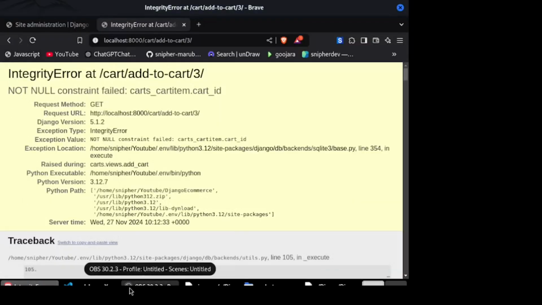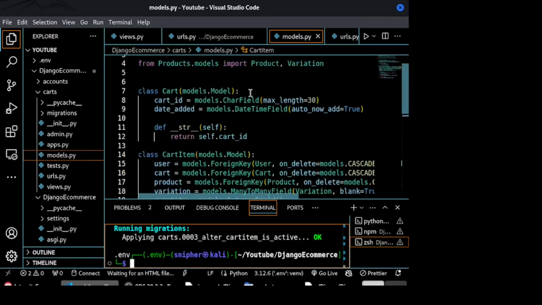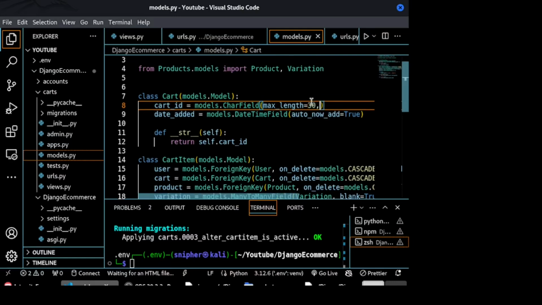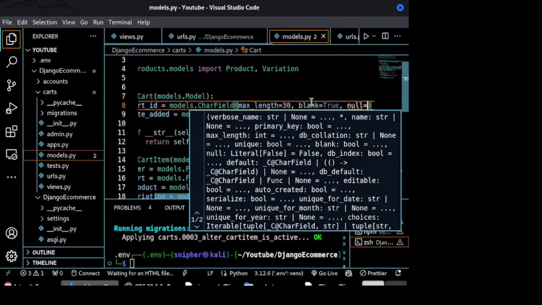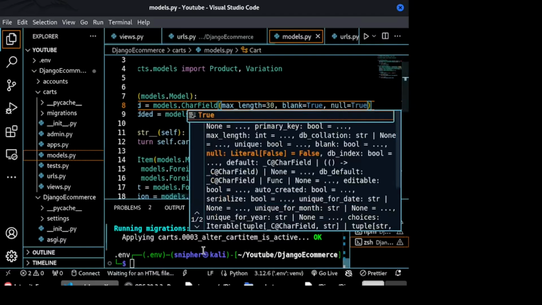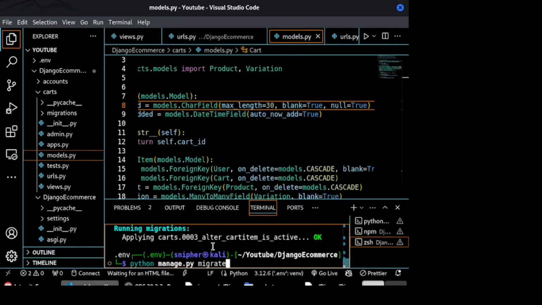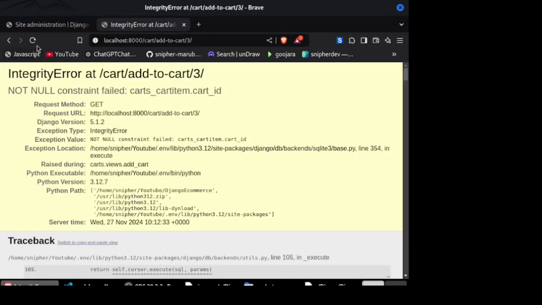As well as for the cart ID, since we said that this cart ID will be optional. If the user is authenticated, we take the user, and if the user is not authenticated, we take the cart ID. So sometimes this cart ID can be null, so we'll say blank equals true, and then we need to have null equals true. Okay, so let's now make migrations again. So we say python manage.py makemigrations and python manage.py migrate. Okay, nice. So let us try again.